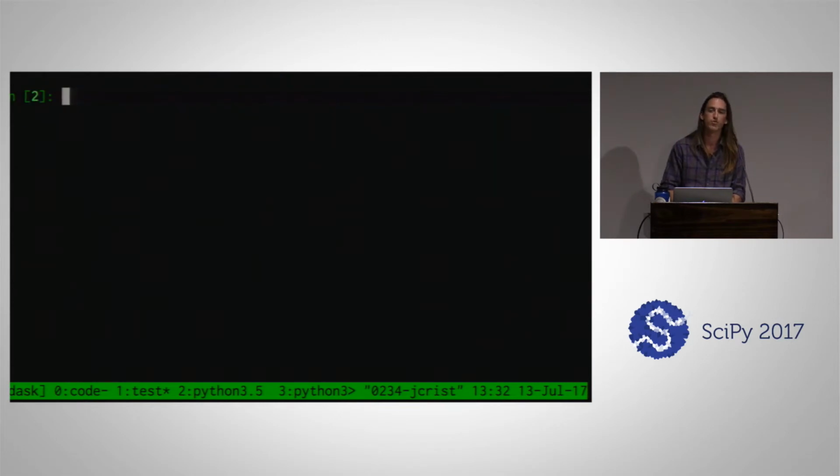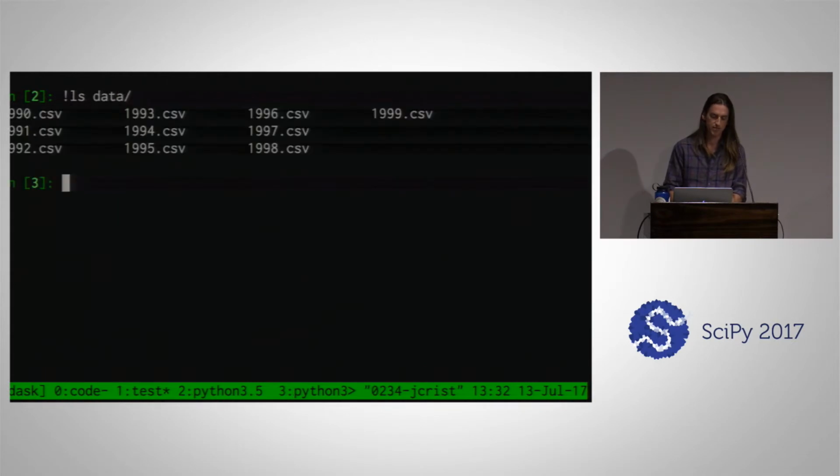I'm going to be working through a long-form example using some data. This is the airline data set. You can see we have a bunch of CSV files. These are all flights out of New York in the 90s, so out of the 3 New York airports.